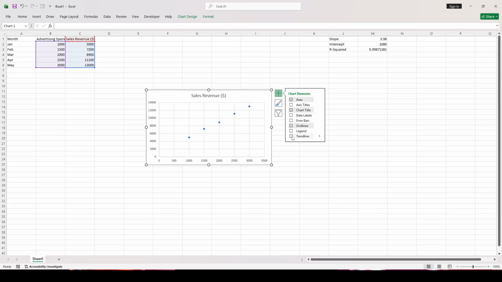Now check the trendline box to add a default linear trendline. This is the quickest way to get the line onto your chart. As soon as you select it, Excel will draw a straight line that best fits the overall direction of your data, usually based on a linear model. This gives you a visual summary of the trend in your measurements, which is why we added it in the first place.